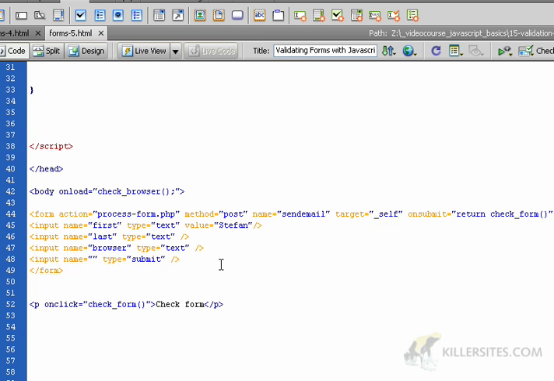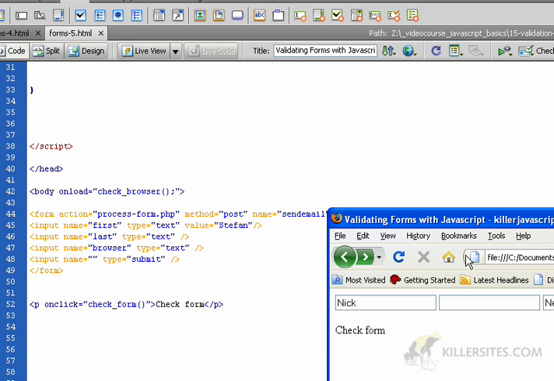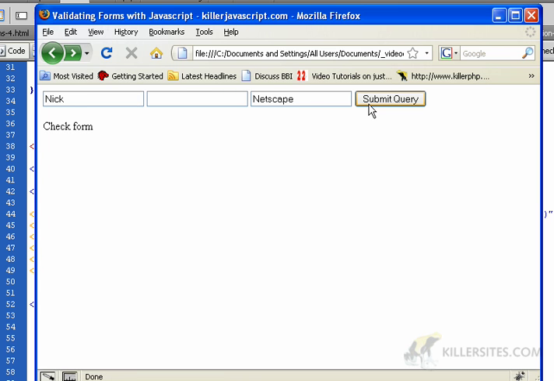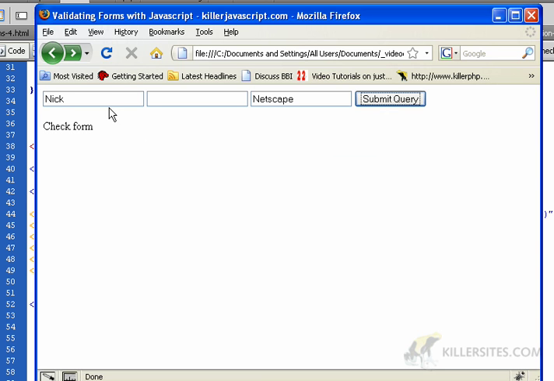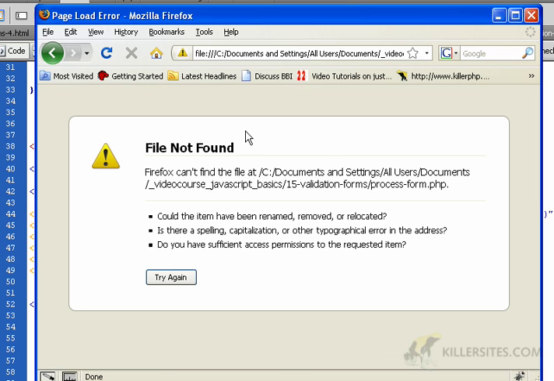So let's try that out. One more time. Now, because it's Nick, it will not be submitted. We're going to get an alert. This is not cool. So we go, okay, let's say it's cool. We submit, we won't get the alert, and the form will be submitted to our process form PHP page. It doesn't find the file because it doesn't know where I'm looking. It can't find this process-form page.